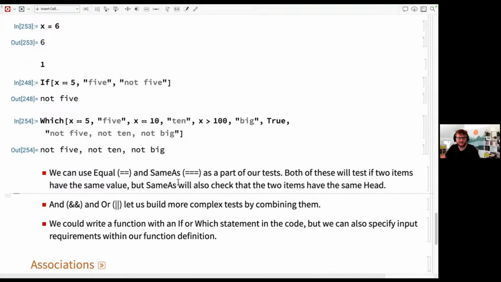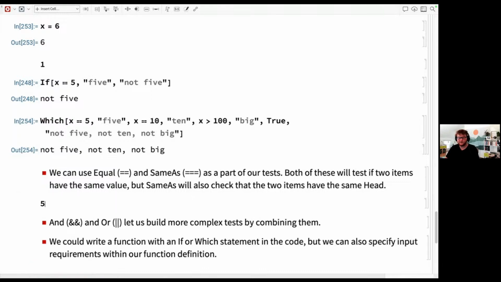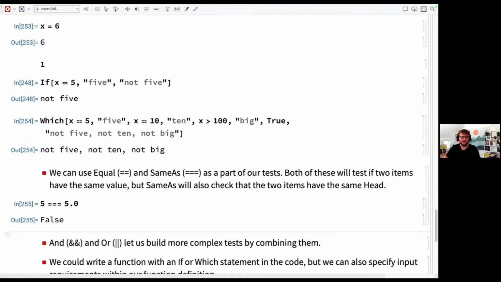Our Equal and SameQ we can use as part of our tests. Both of these are going to test if they have the same value. SameQ will also check that the two items have the same head. So as we saw in the example, SameQ is going to give us false for this because this has a head of real and this has a head of integer. But they evaluate to be the same, so they are equal.